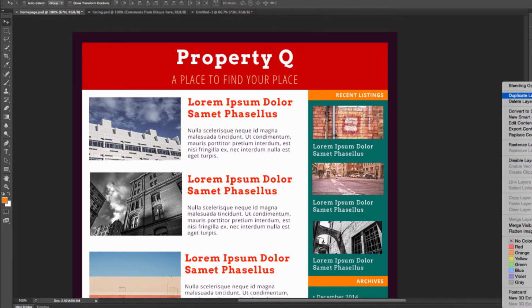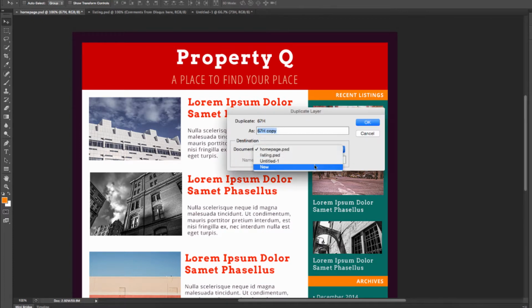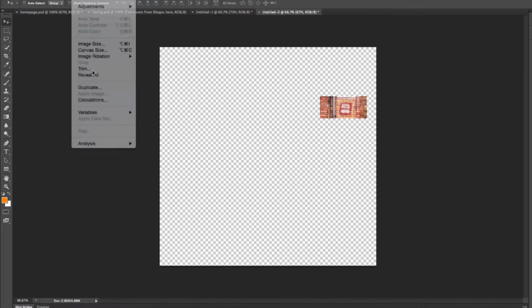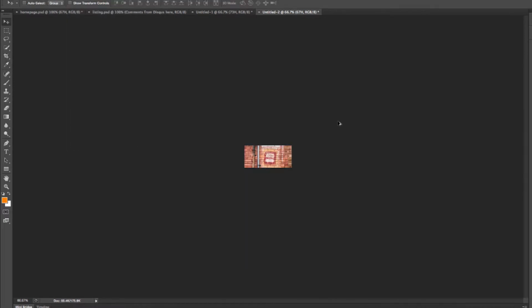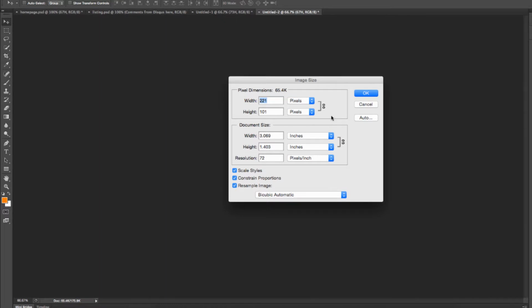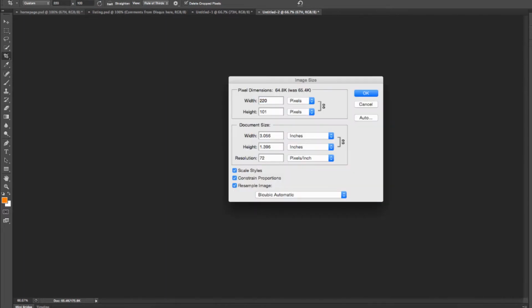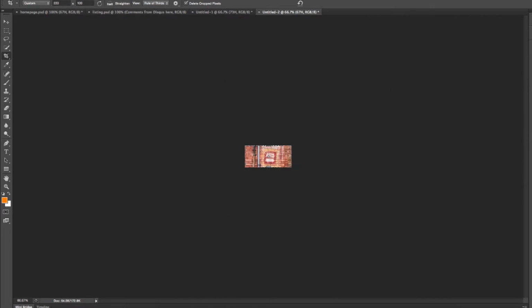Listing, the first one here. Let's then duplicate layer, new. Okay, cool. Image resize, rather trim. Okay, let's see what size this is. 221 by 100. Can we do that? Cancel. So can we just crop it to do 220 by 100? Okay, let's do that. 220. I don't think anybody's going to notice that.